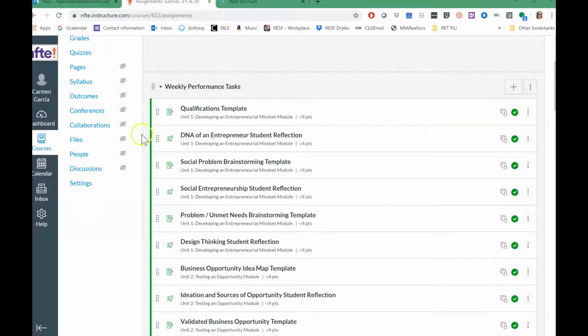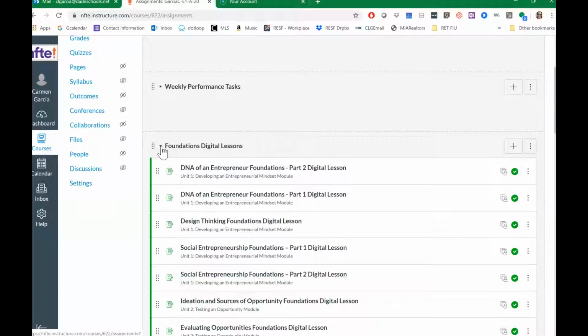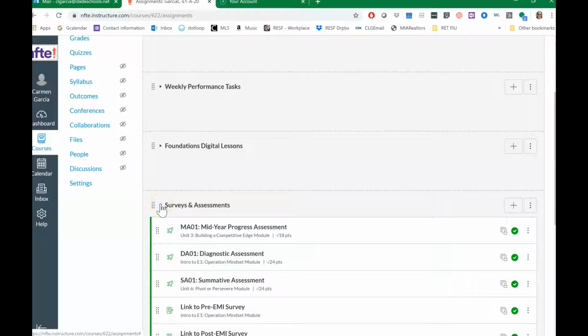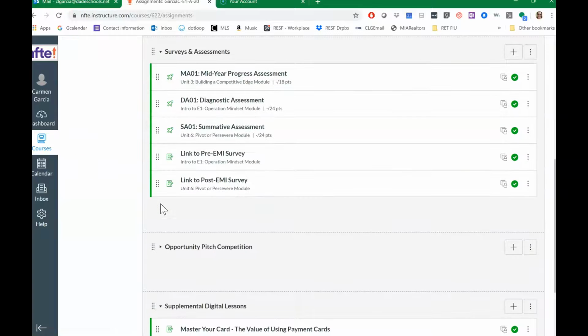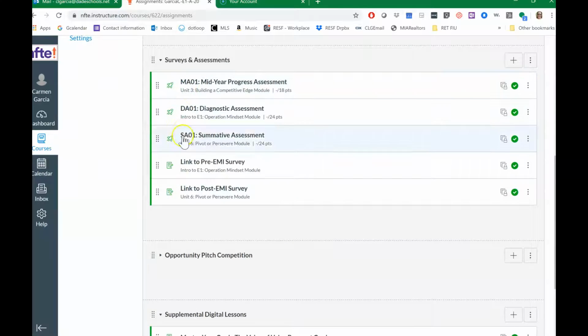Again, closing this section, we will look at foundations. And again, you have all the digital lessons for the students separated by the actual units. Continue to the next section, surveys and assessments. Again, in the same format. These are the ones required by NFTE to complete all of your key points for the year.